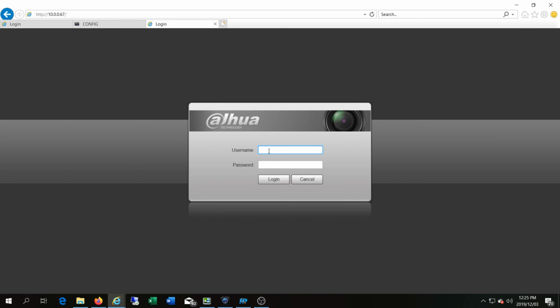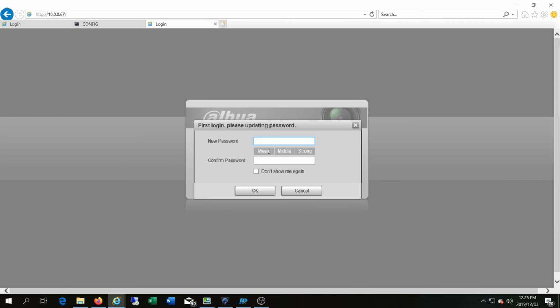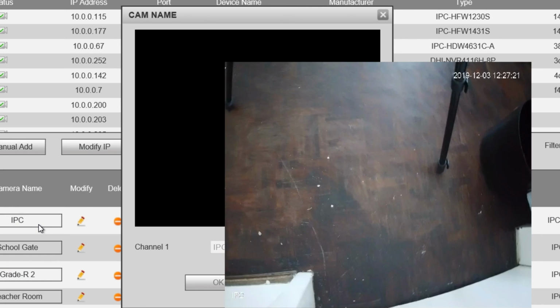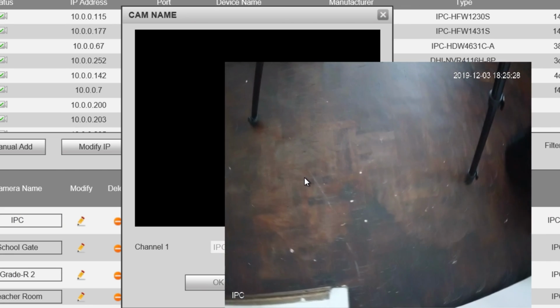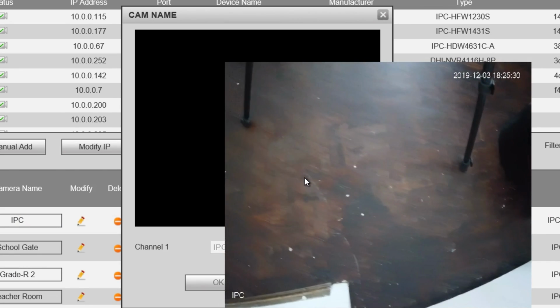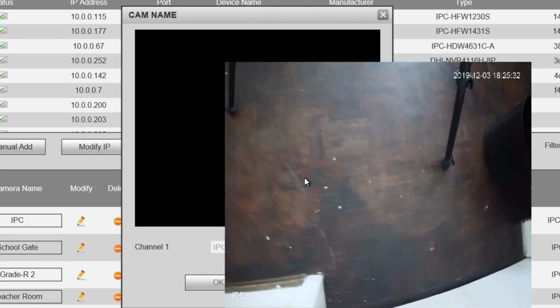All right, so here is that same user interface, and I just put in admin, and you can see I'm no longer locked out. I can now put in my new username and password. And just to show you, there's the image of the camera. You remember I said it was hanging, facing the floor. So that is how you unlock the camera once you have been locked out.